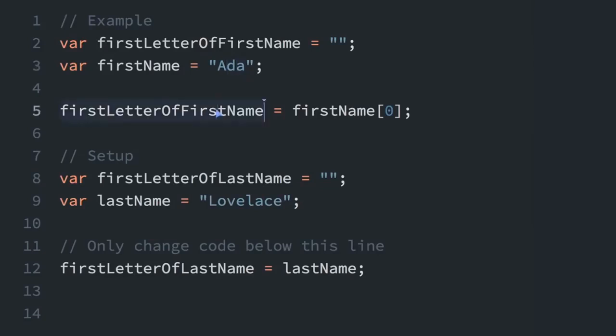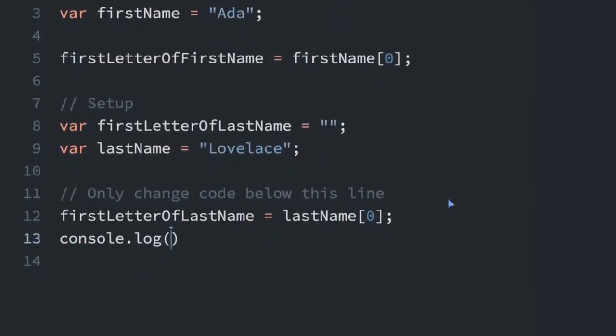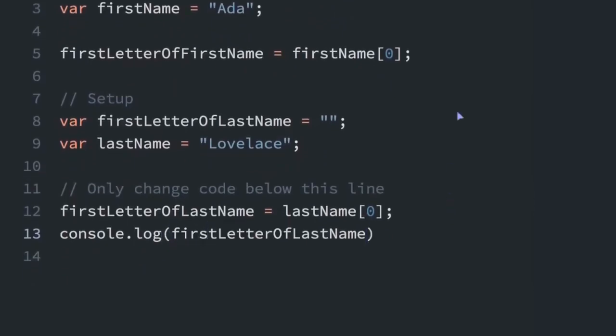So this first letter of first name, if we do first name with the bracket notation with a 0, that's going to equal A. So let me show you another example. Let's say we want to get the first letter of the last name. Again, I'm just going to do the bracket notation and put a 0 here. If I wanted the second letter, the O, I would put a 1 here. So if I console.log, we can see what it came up with. So console.log first letter of last name. And if we look in the console, L, because the first letter of the last name is L.